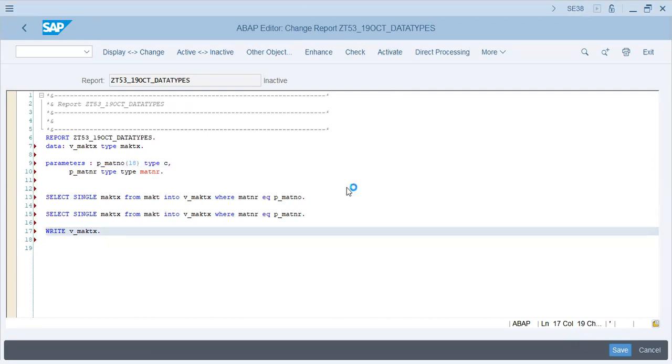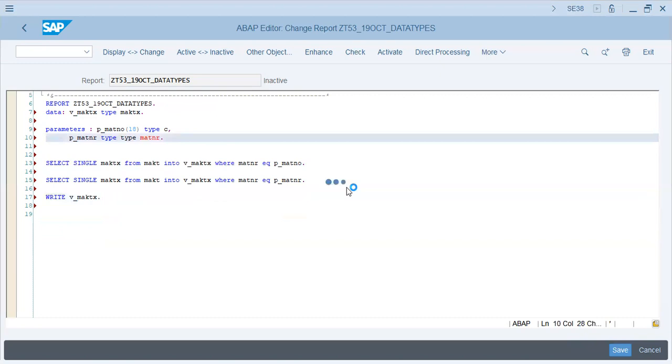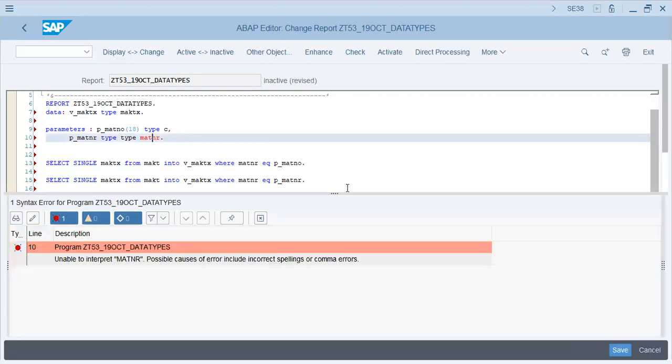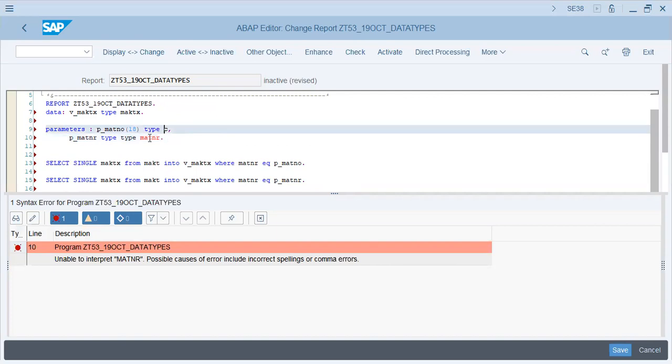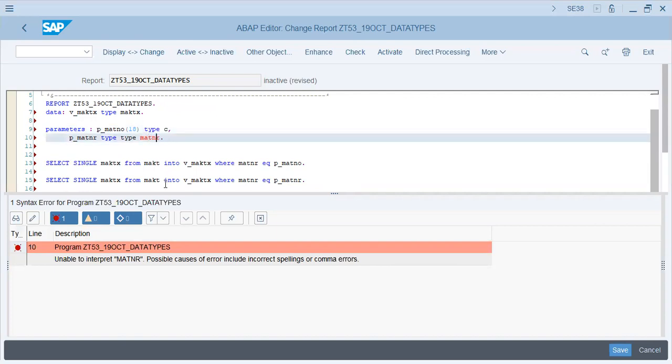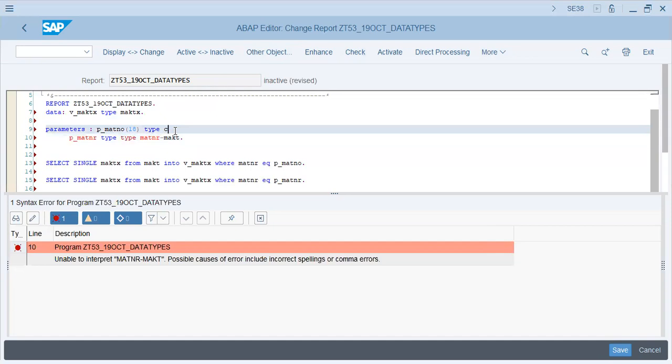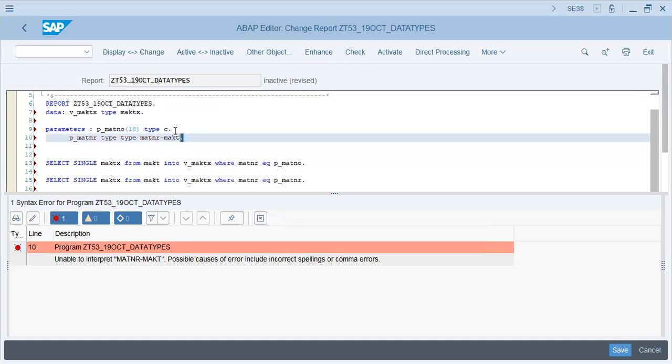Check. I want to check possible errors. P matner, type C, type matner. MAKT. It is not recognizing it. Let's do one thing. It is not recognizing this one.